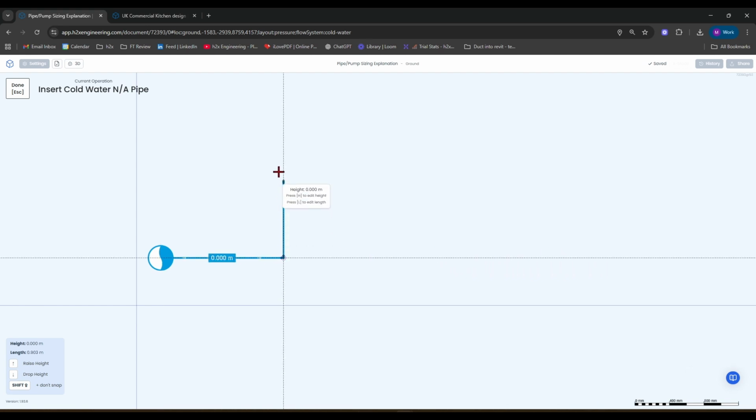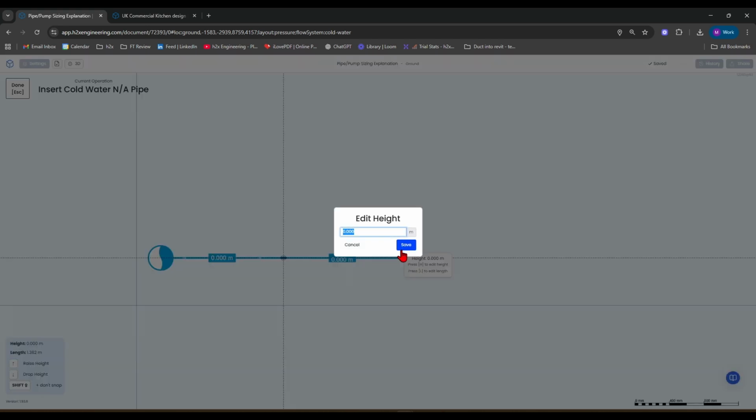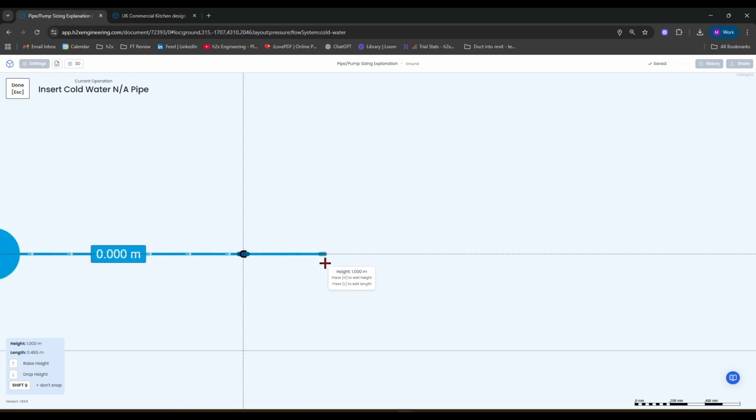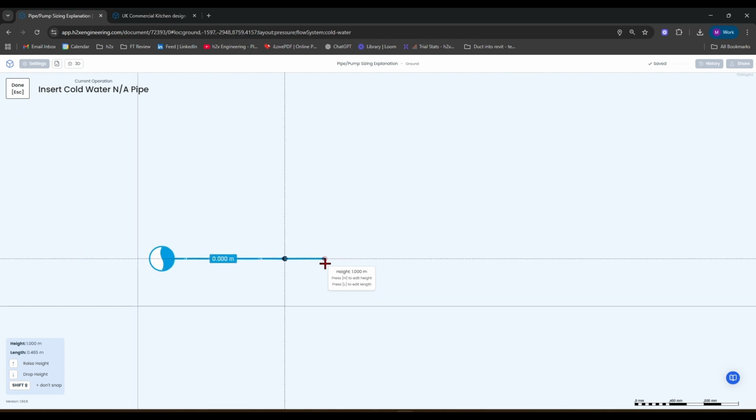Every time you do another left click, you can change direction, and you can also change height by typing in H. So if we go from 0 meters up to 1 meter, there is a change in height there, and there will be an associated head loss when we come to do our pipe and pump sizing calculations, that is.